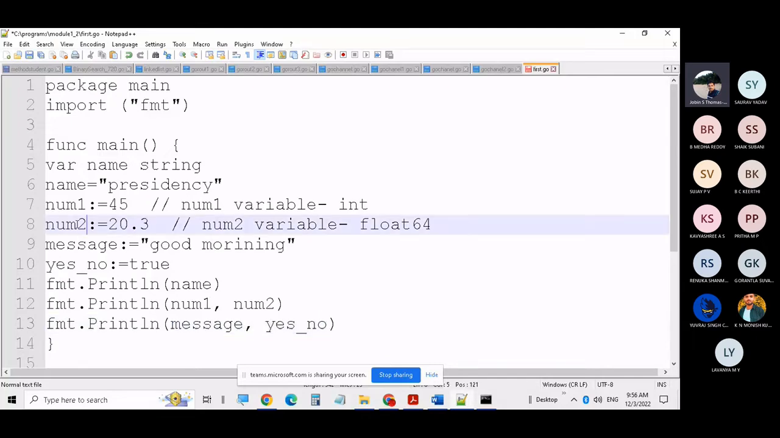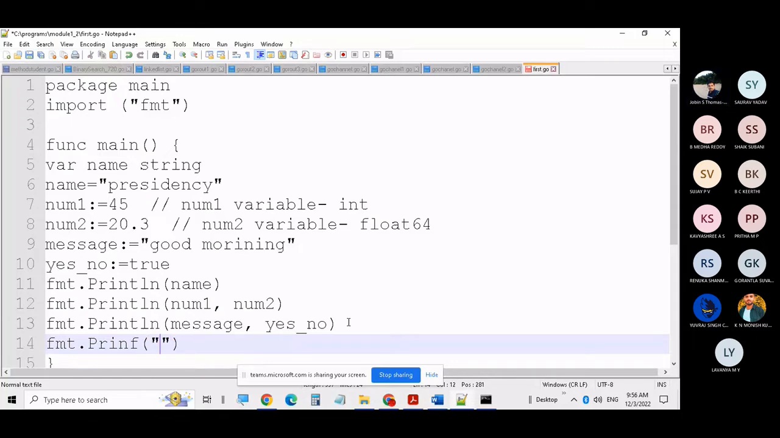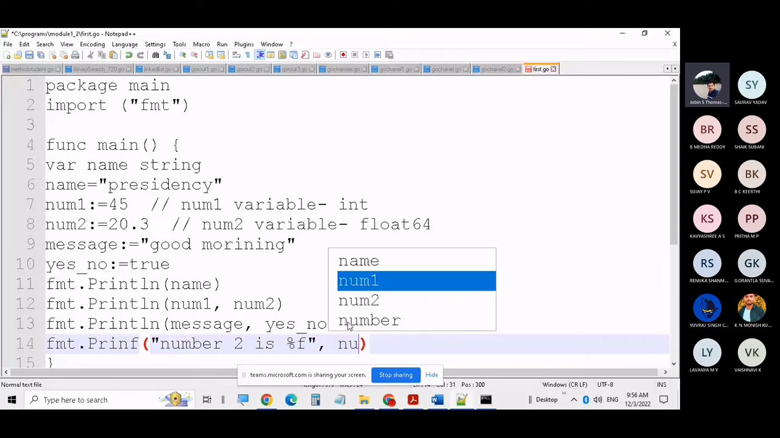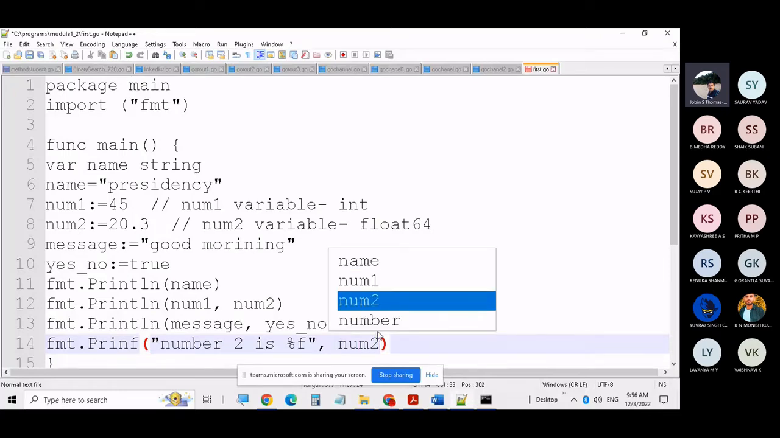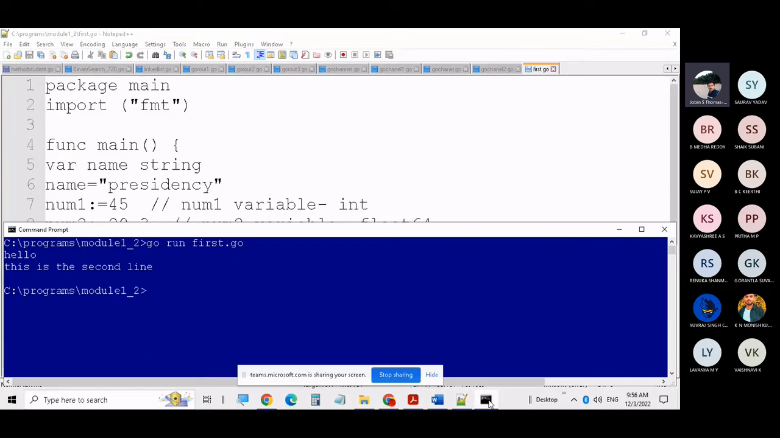One more way I can print: let's say this num2, I'm going to print in one more way, using Printf. I can use fmt.Printf instead of Println. If you're using Printf, we can use the format specifier. You may remember the format specifiers from C programming or Java. My num2 is %f, so %f is num2. Like this we can also print a statement. Okay, so let me execute these things.